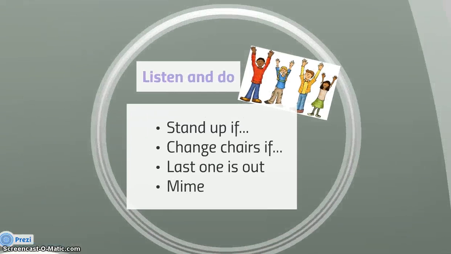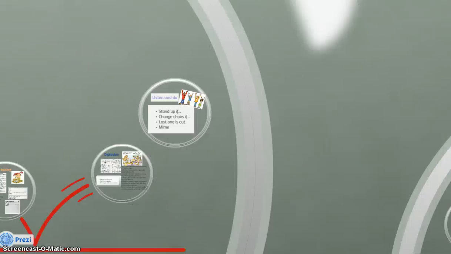Now, listen and do. It's also important. If you are giving commands and then they do them, you can know if they are really understanding what they are listening to.